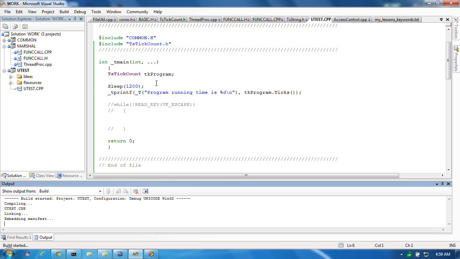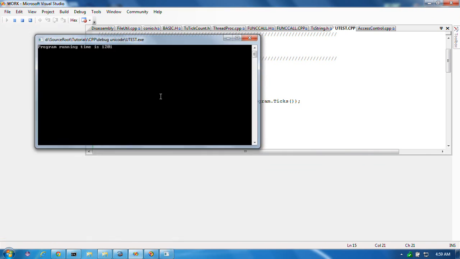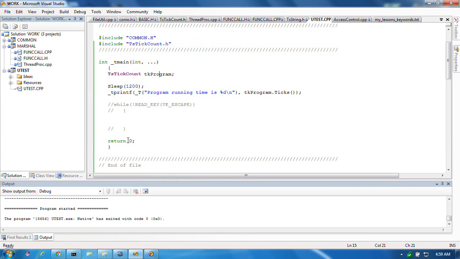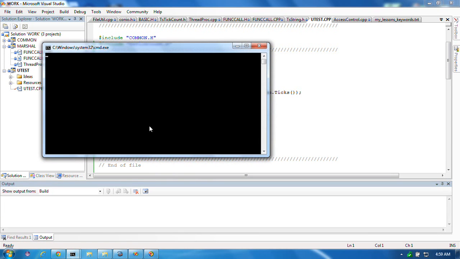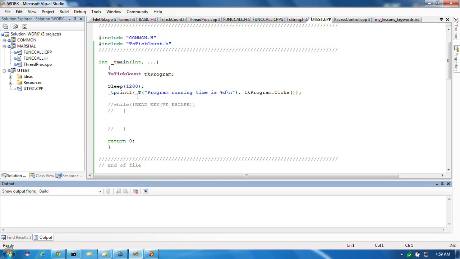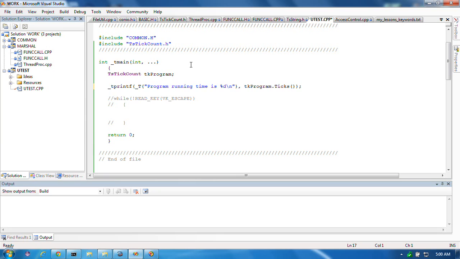Okay, so you could declare one of these at the beginning of your program. And at the end of your program, you could print out how long your program was running for. Okay, and you don't have to do anything more about that.